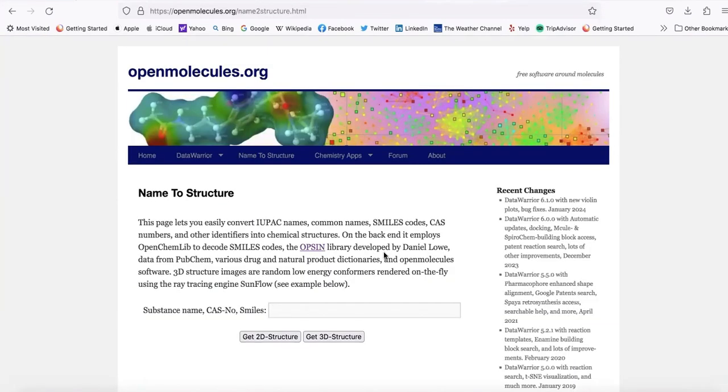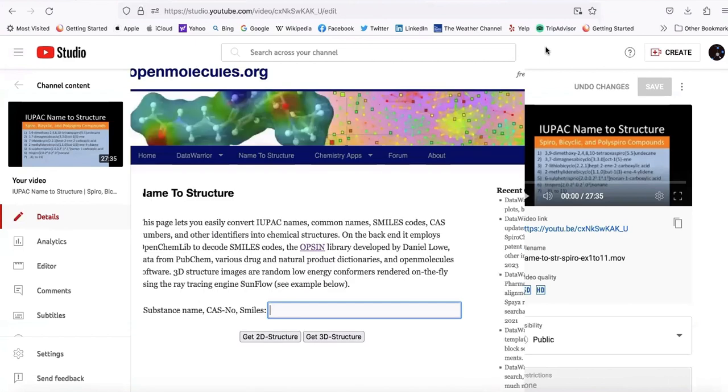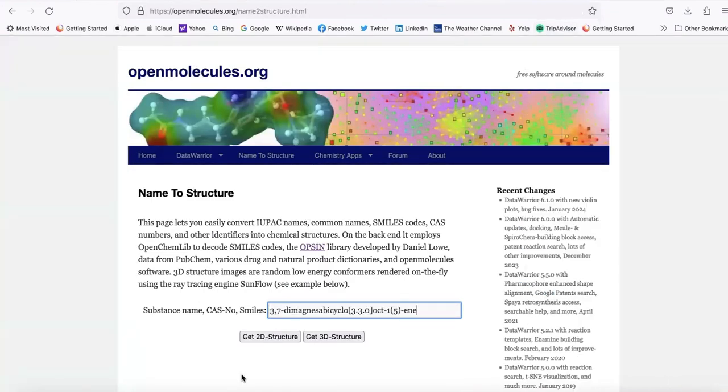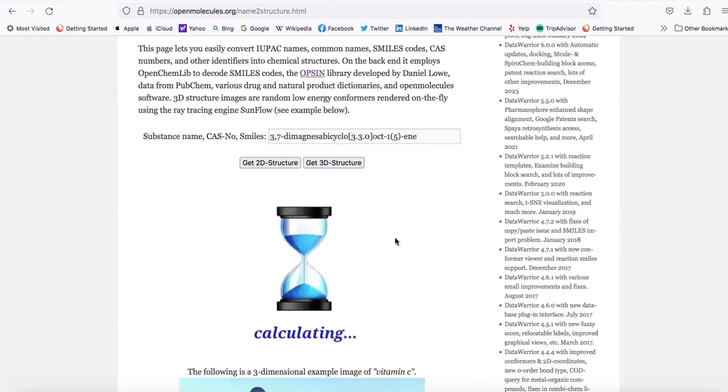Another open resource that is available to us is openmolecules.org. Here also, you can just type the substance name or compound name, and you can get the structure. So for example, let us try this one. Cut and paste the name here, get 3D structure or 2D structure, then it should give the structure of the compound. If you want a 3D structure, then you can get that one too.